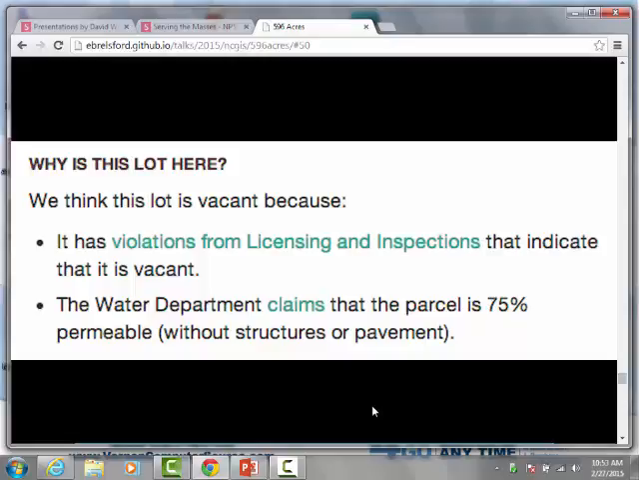With Philly, since there are a lot of reasons you might end up on the map, you being a vacant lot, we list those as far as we know them. So this one had violations. Also, the water department said it's around 75% permeable, so it's probably vacant. So with more data comes difficulties in presenting that data back to people in a way that is accessible. I think we're doing a pretty good job here. Probably could be improved too.